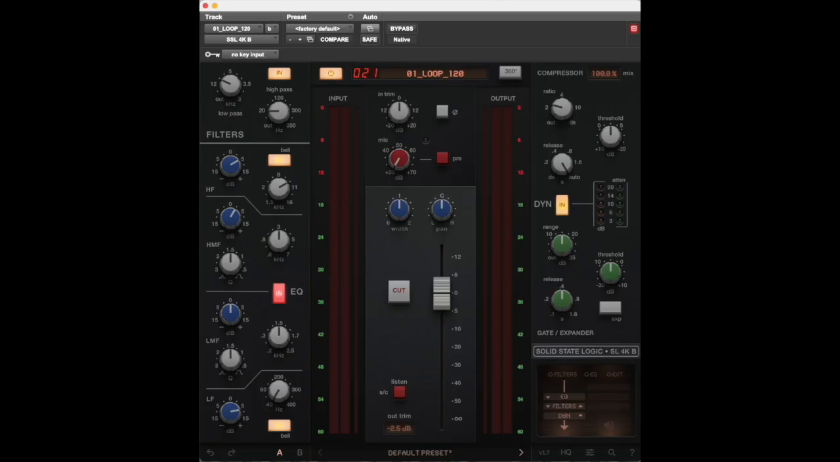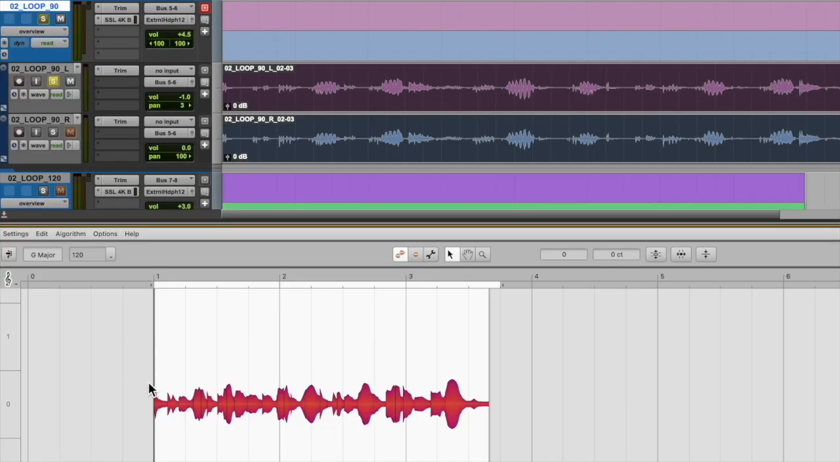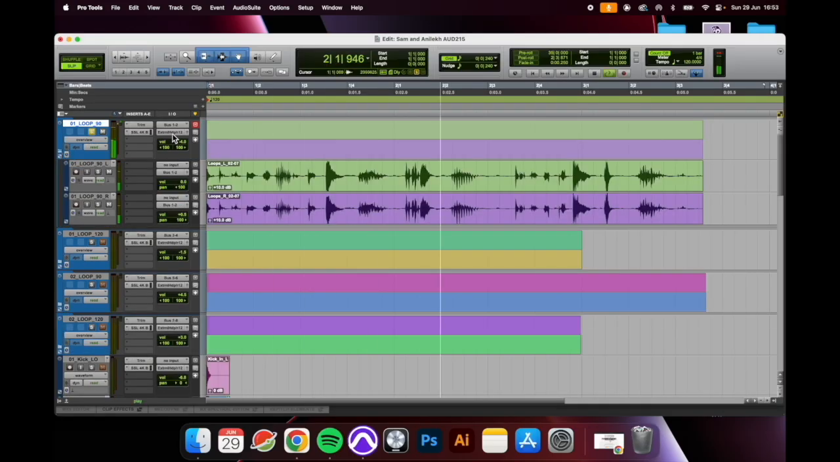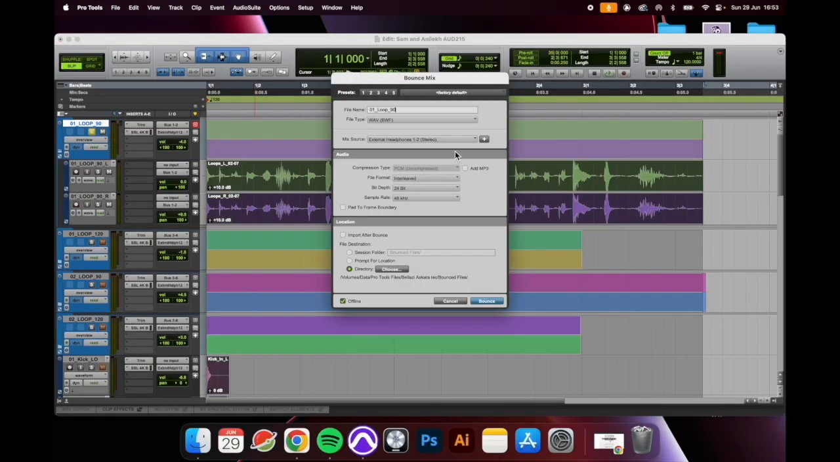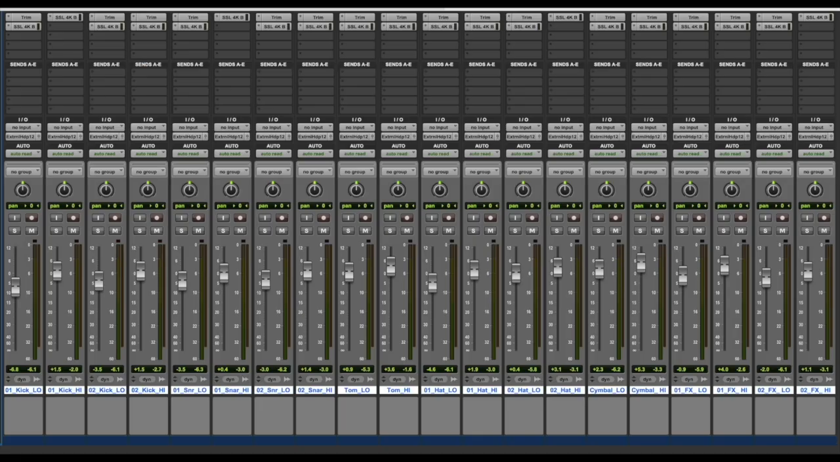Here's an example of how we processed our loops. We boosted at 40 Hz and 10K for both strength and clarity. We pitch corrected using the auto snap function on Melodyne. We repeated this process for the remaining loops. Listen and bounce. Now for the sampler instrument, we recorded 20 one-shots.